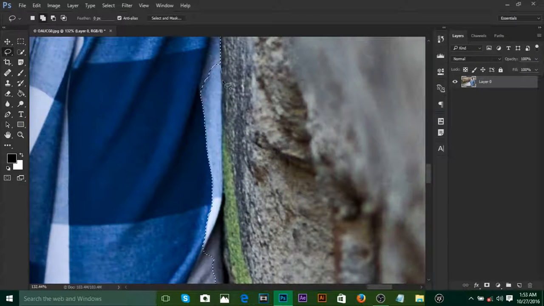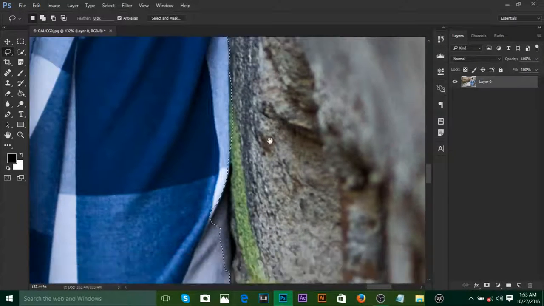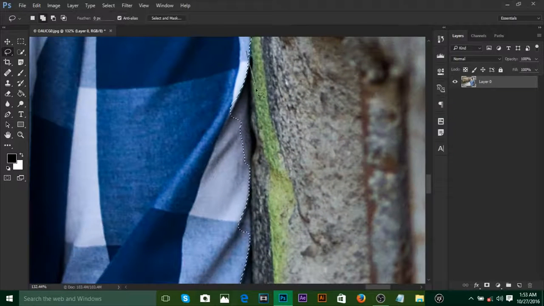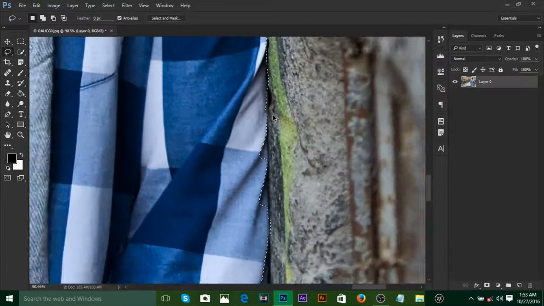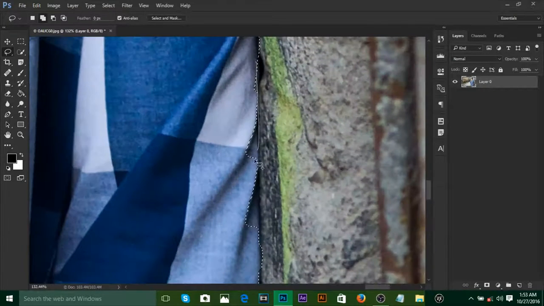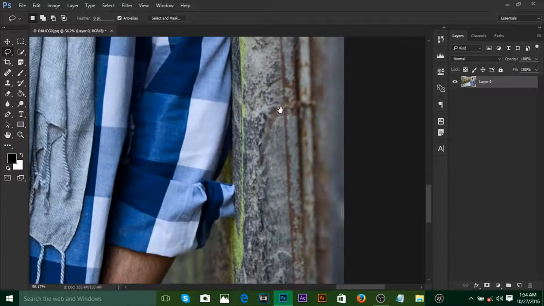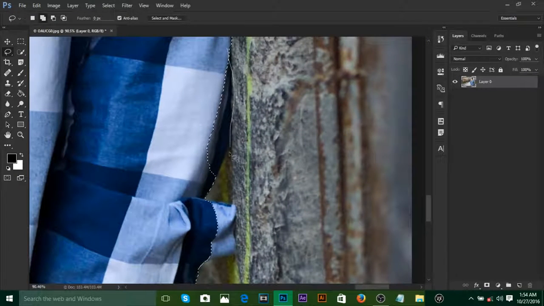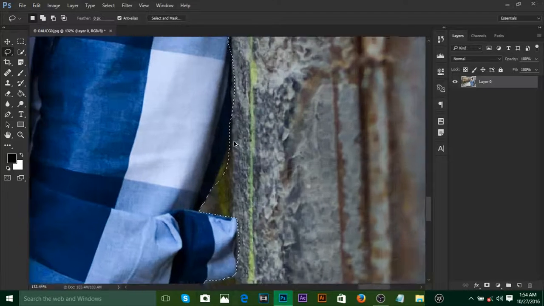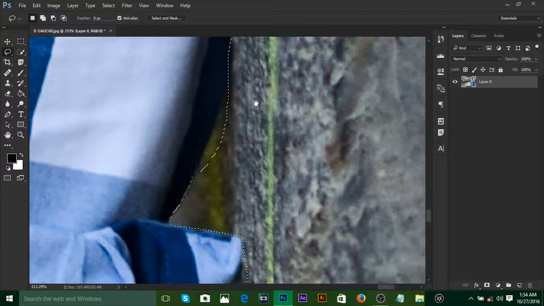And it doesn't need to be perfect, don't worry, because in this tutorial it doesn't need to be so perfect. You will know why later. So yeah, now you see that I have added extras.